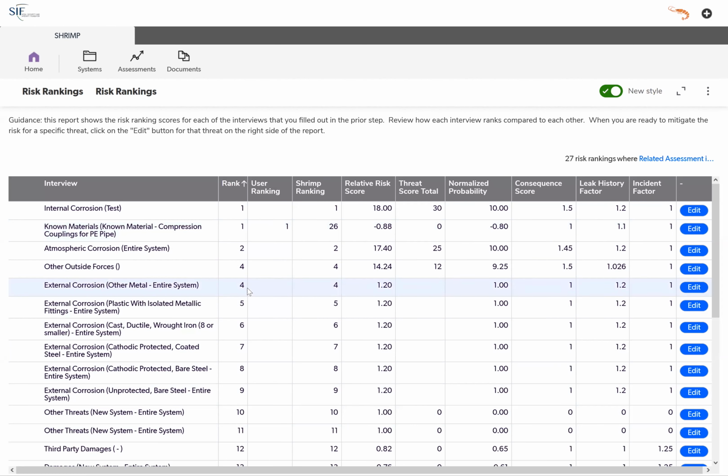You have your rank. This is the overall rank determined by either SHRIMP or the user overriding it. It'll come up here. User rank is the second one. This is where you can change that rank that the SHRIMP gives you. And then the SHRIMP rank is automatically determined by the system in the background in a live format.